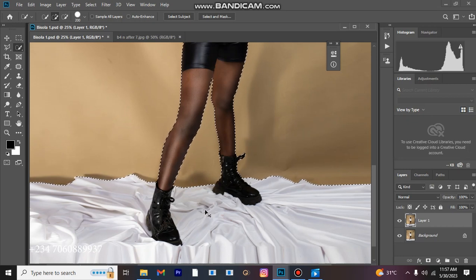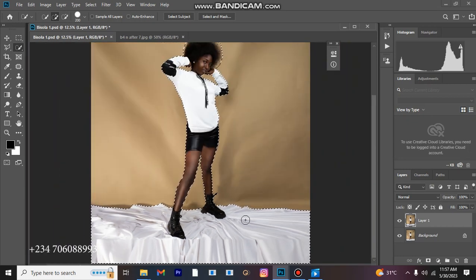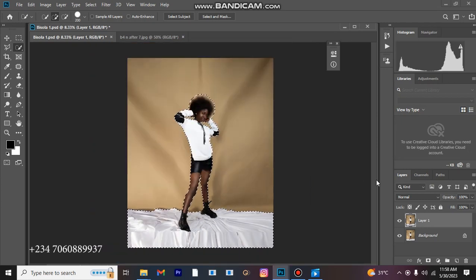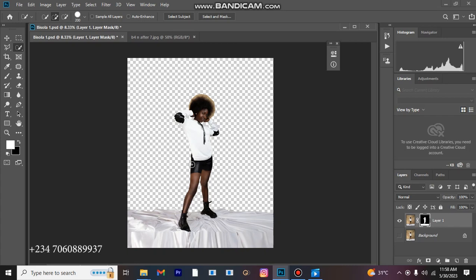So as you can see, it has done it for us. The quick selection makes it faster. So what we are going to be doing now is to come to our mask layer. We created a layer mask for it. So just click here and turn off this original background layer, and you can see now.